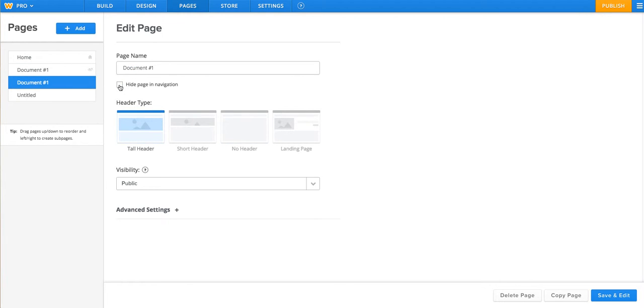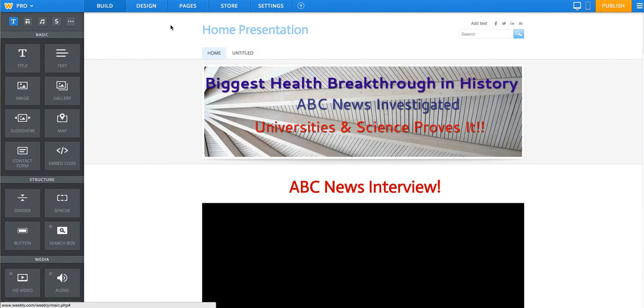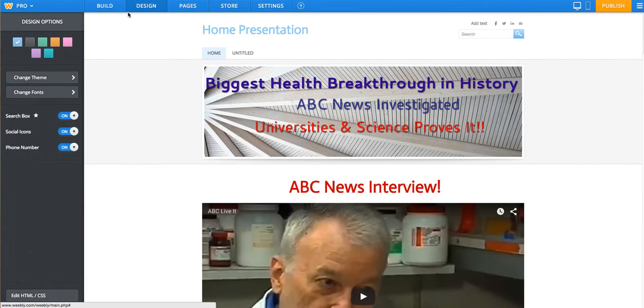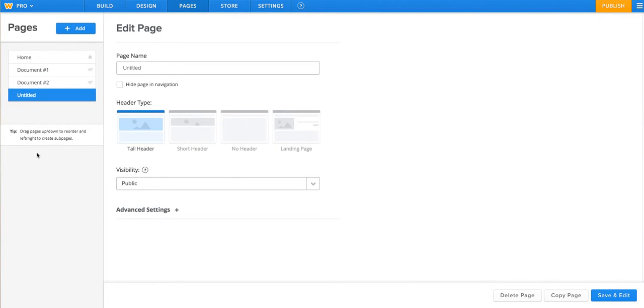But the kicker to all of this is that you will need to hide the page. Because if you don't, what will happen is it'll still show up here in the menu, and if you have a lot of documents that you're going to have all across your site, your menu system will become cluttered very quickly. So we'll hide that. We'll just choose that.